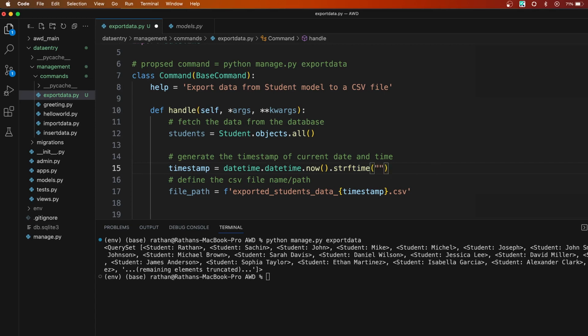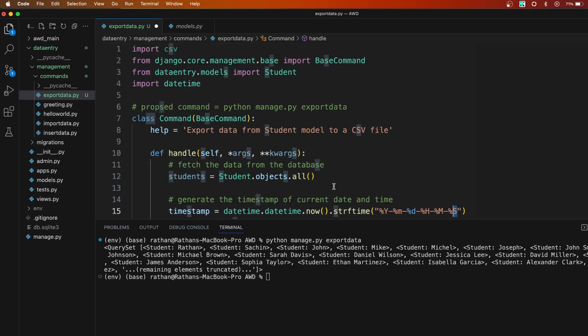So I want the format as year hyphen month hyphen day. Percentage m is for month, hyphen percentage d is for date, and percentage H is for hours, hyphen percentage M is for minutes, and then percentage S is for seconds. So this will be the timestamp.